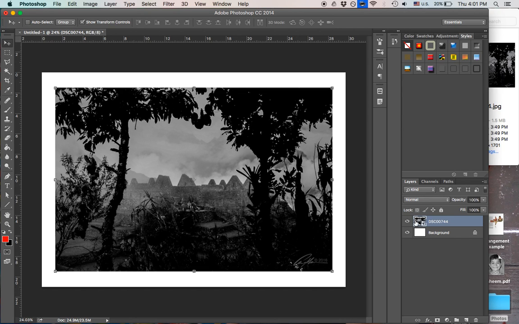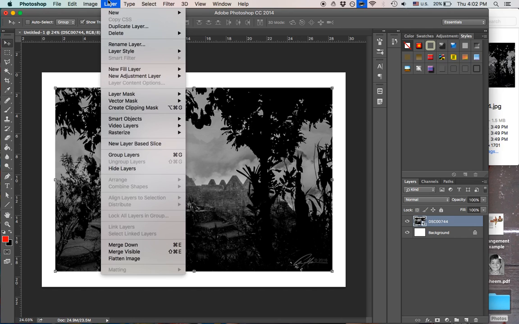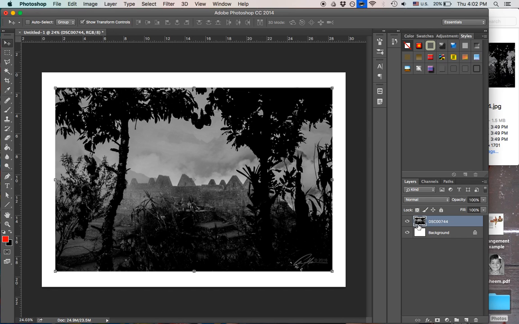At the moment, as you can see in this little corner where my mouse is pointing, the image is locked. So what you need to do is go up to Layer, and go down to Rasterize, and go Smart Object. Okay. Now you can see the little icon in the corner is gone. So that means now we're able to work with it.